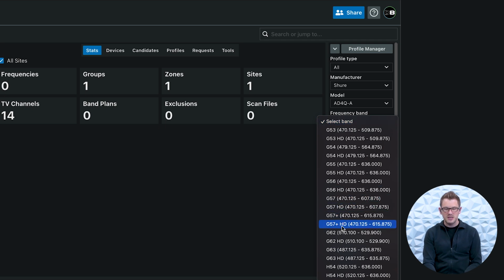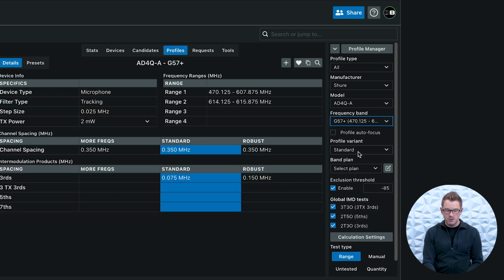Now, I also have the ability of going with an HD, which is a high density mode, if I want to. So I'm going to go ahead and press G57 Plus here, and we can then choose our profile. There are three types of profiles that we can select from: robust, standard, and more frequencies.